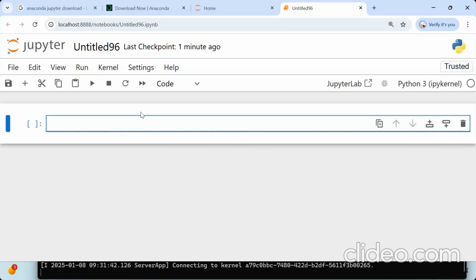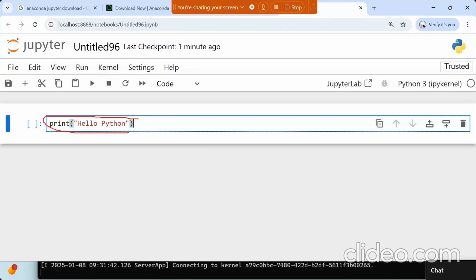Now look at that. How do you write your Python program over there? I am writing print of hello Python. Now I wrote my statement. To run my Python statement, there is this, which is called my cell. To run this cell's instruction or instructions, there is a run button available.